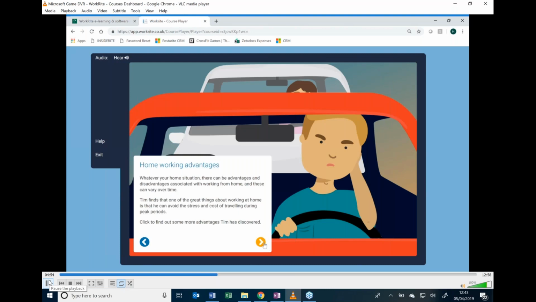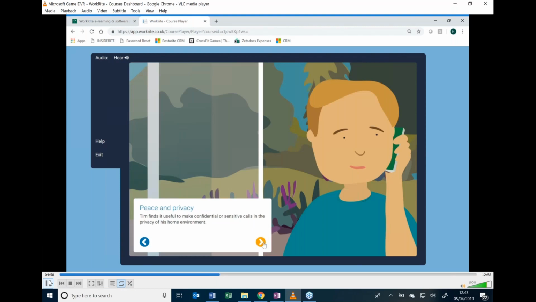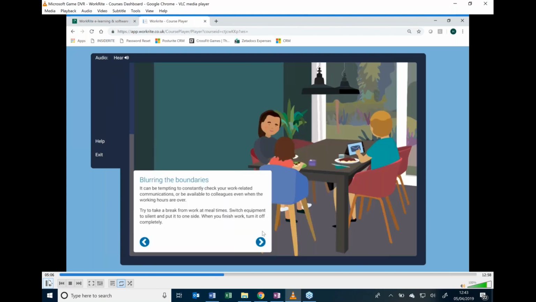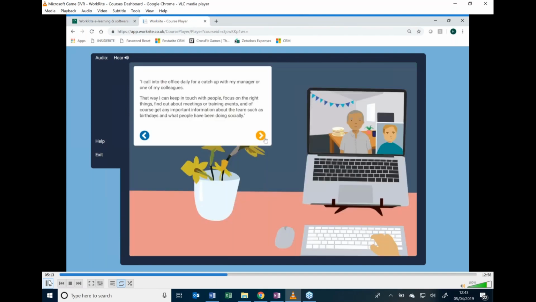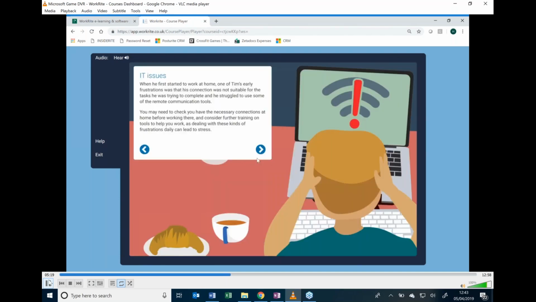So I go through the advantages. Advantages being sort of not having to commute, taking projects home and working on reports in a non-distracting environment, but also the disadvantages, things like blurring of boundaries, feelings of isolation. Sometimes people don't consider if the person's working from home for longer periods. It's really, like I say, an education piece related to the way the individual is working.